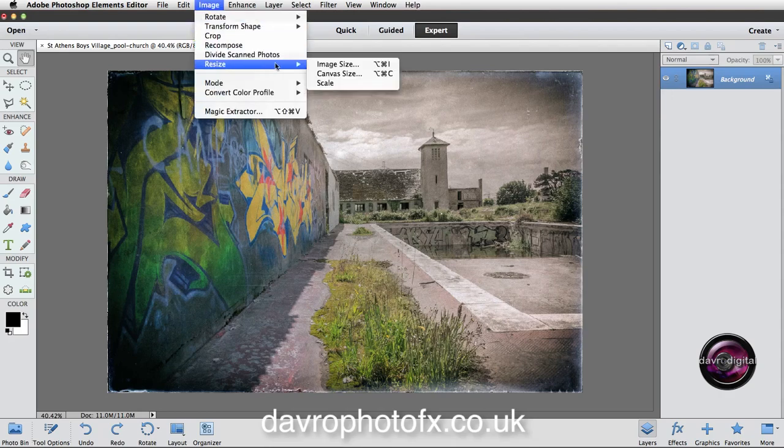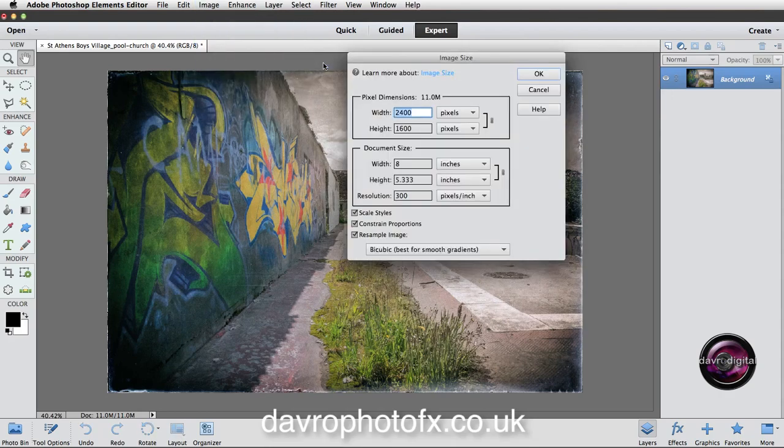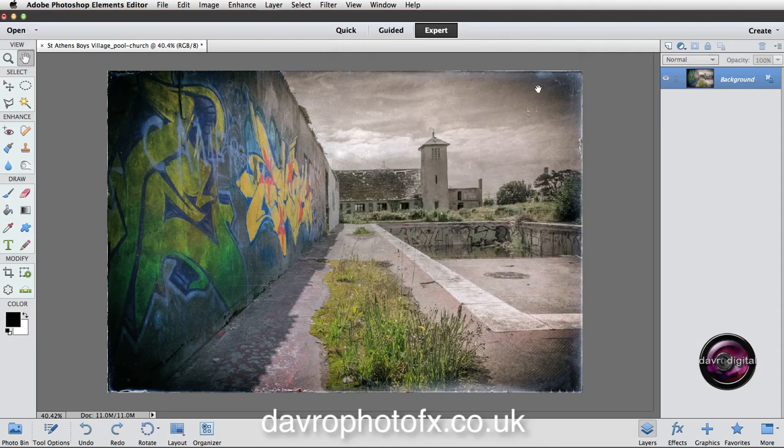We're going to drop down to resize, and come to image size. Now, the actual dimension of this is 2400 pixels in the width, which gives us a document size of 8 inches with a resolution of 300 pixels per inch. There's a reason for pointing this out, and I will tell you all as soon as we reach that stage.